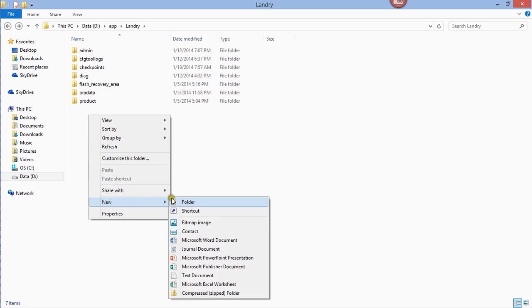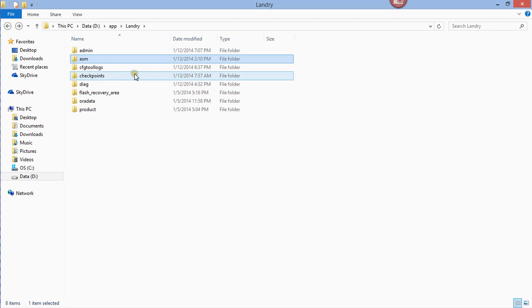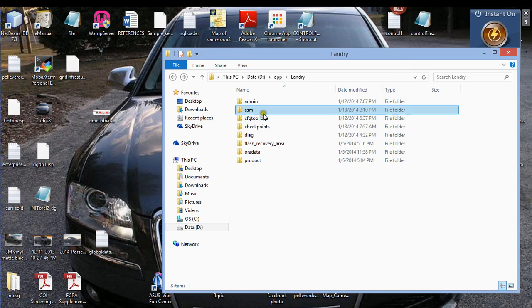I'm going to call it plus ASM. You know what? Just ASM. This is where my disks are going to be located, where I'm going to place my disks later on. So I'll just create that folder ASM in my directory.